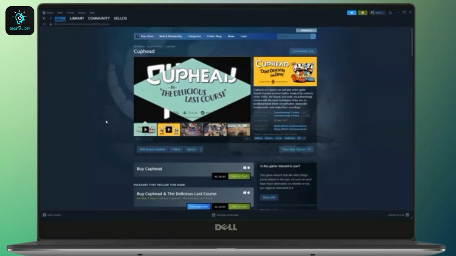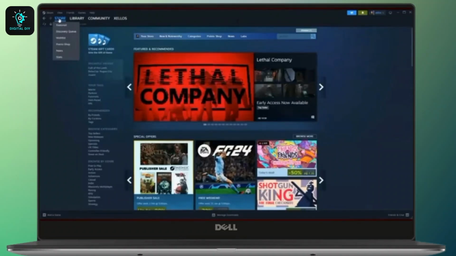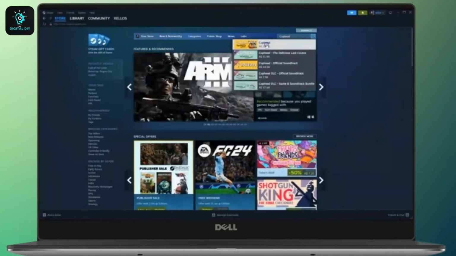And then click on Store at the top left corner of the screen. And once you click on Store, at the top right corner of the screen, type in Cuphead on the search bar and you'll get a list of a variety of options. Simply select the right one, that is the Cuphead application.